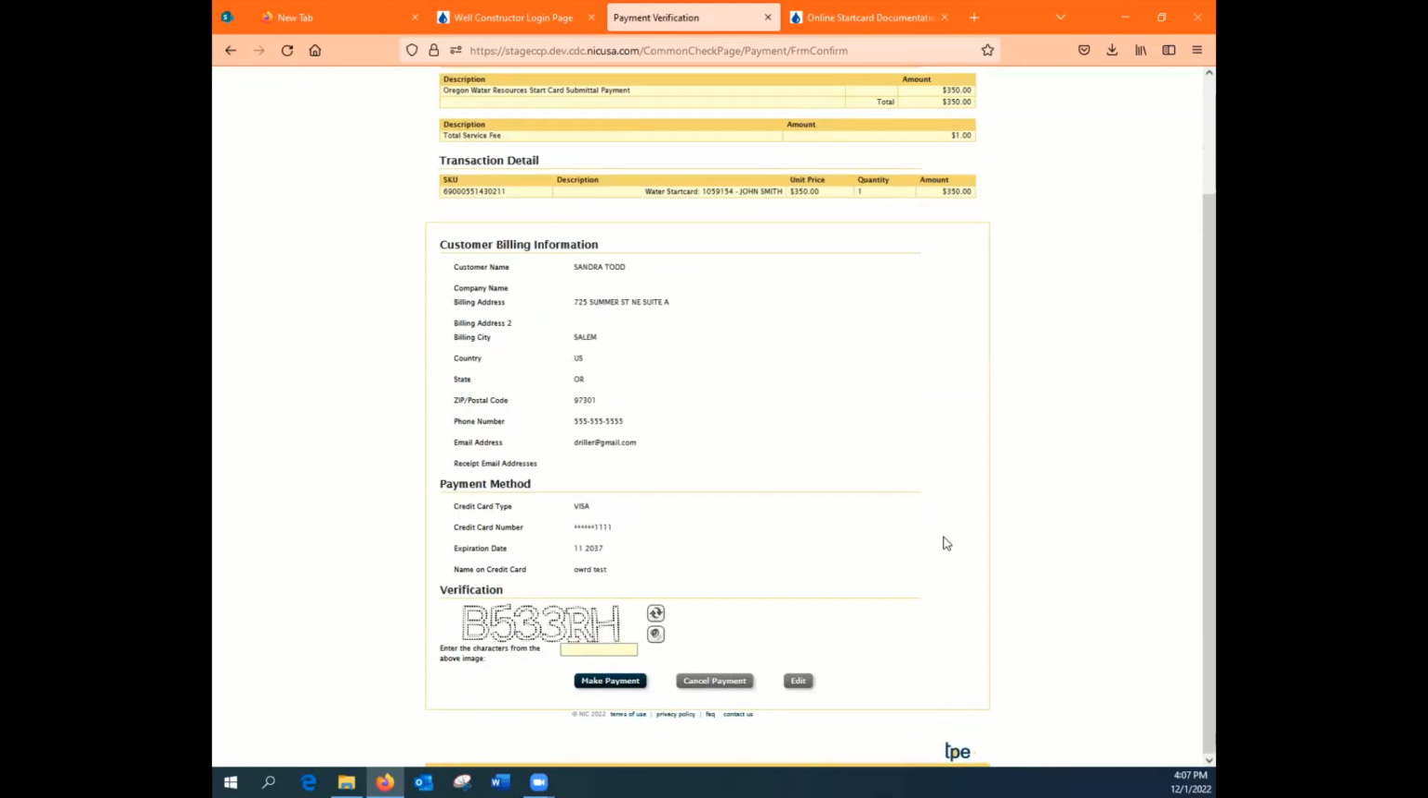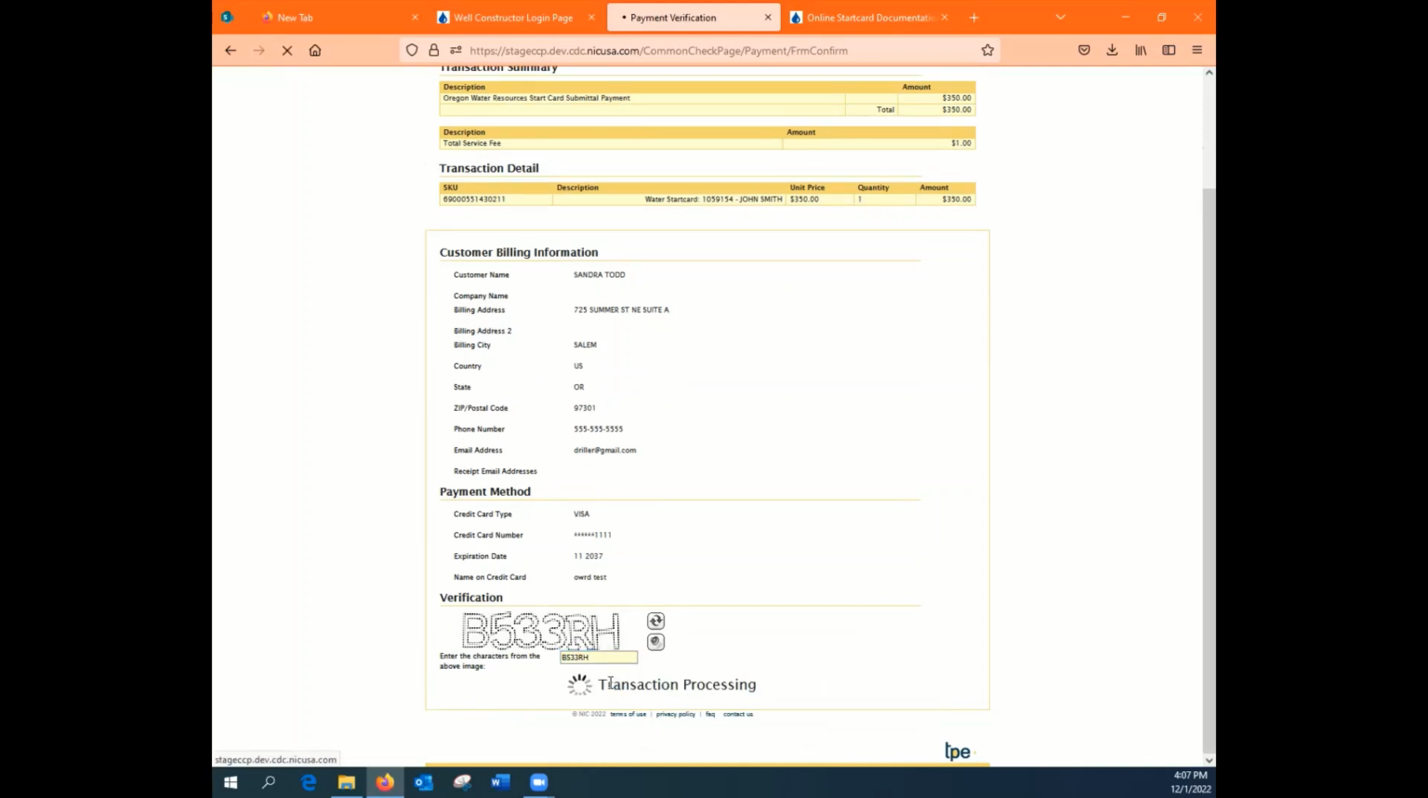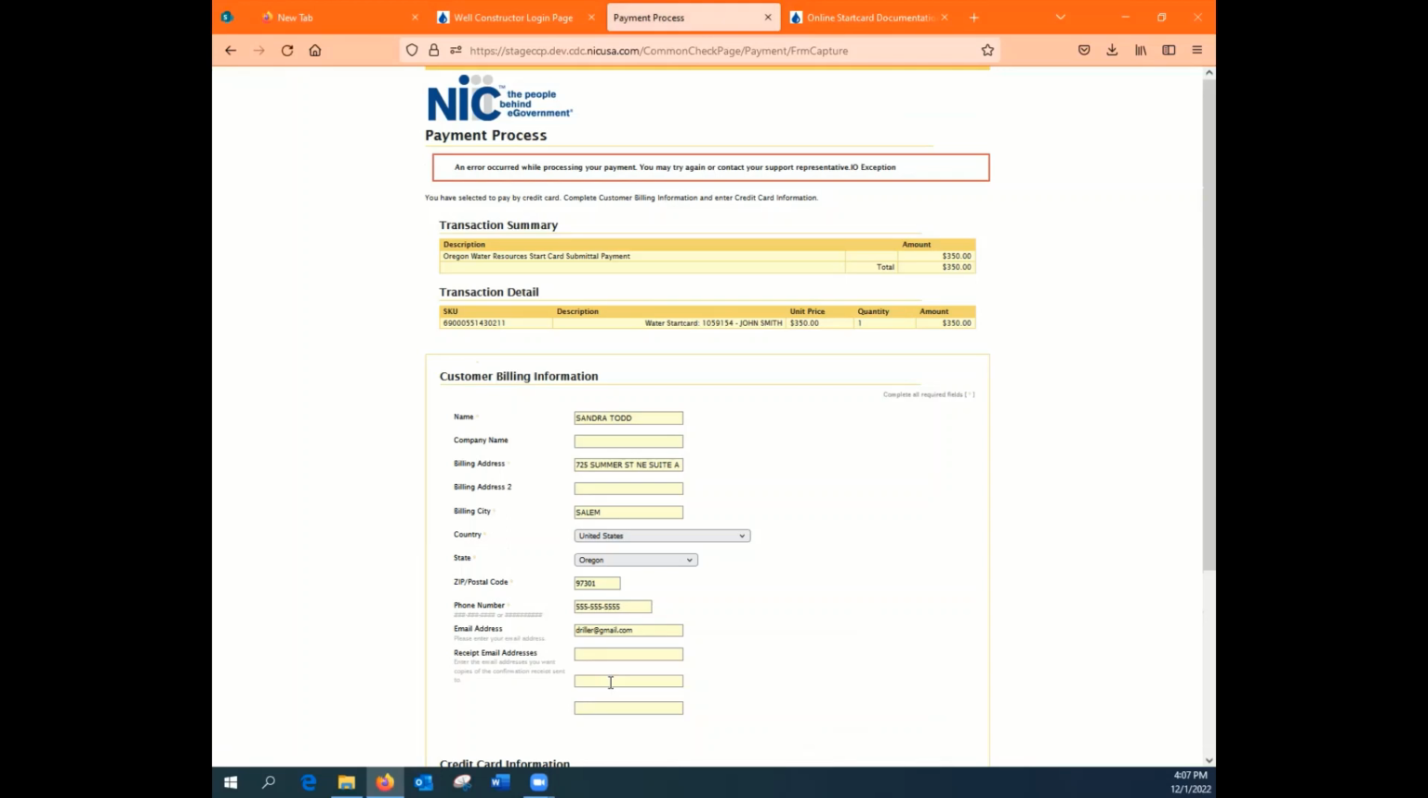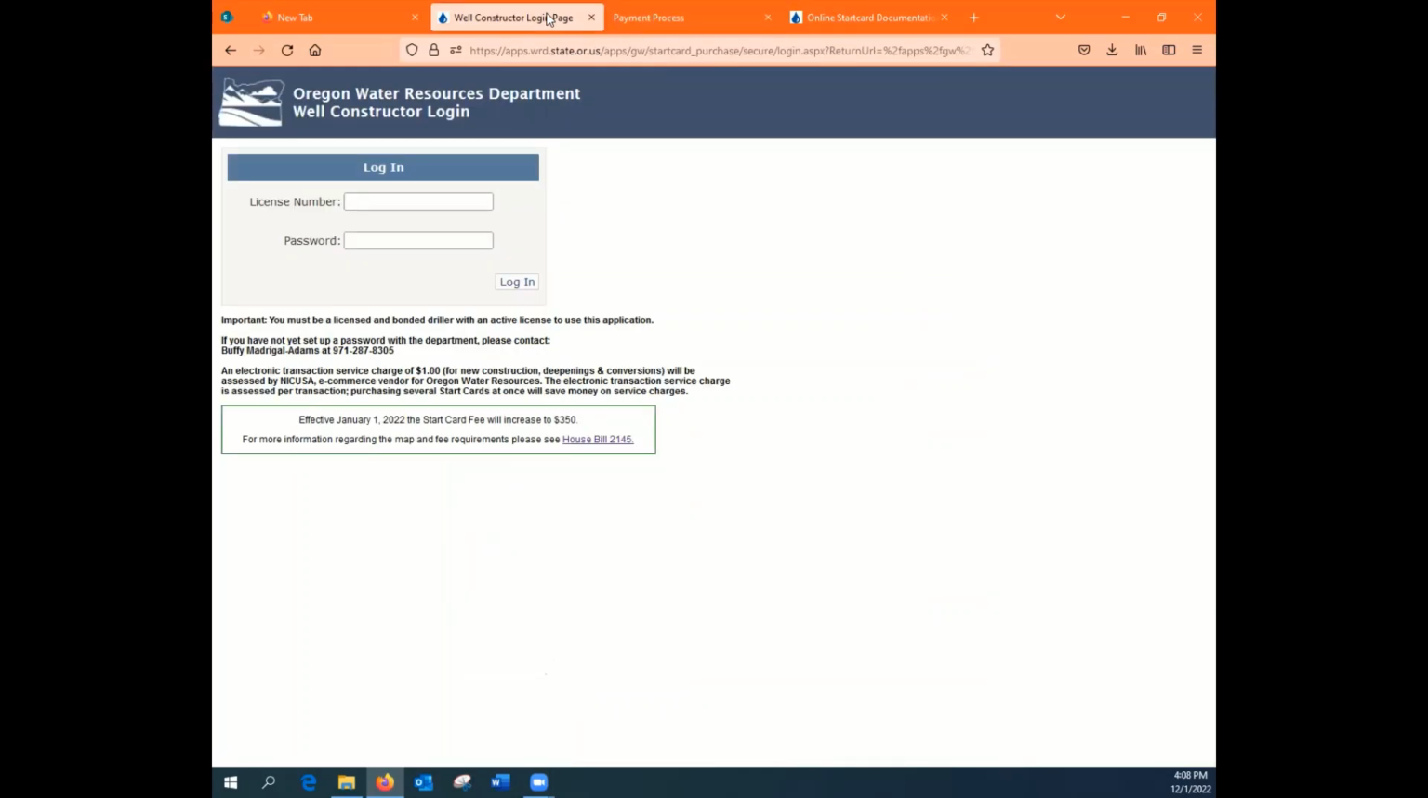And then from here, you're going to have to enter this information so that they know that you are not a robot. And click make payment. Of course, I'm in the staging area, so it's actually not going to follow through to the receipt. You see, I get an error message up here on top. But had I been able to go through, eventually you would have received an email receipt. And so that is how you e-file a start card.